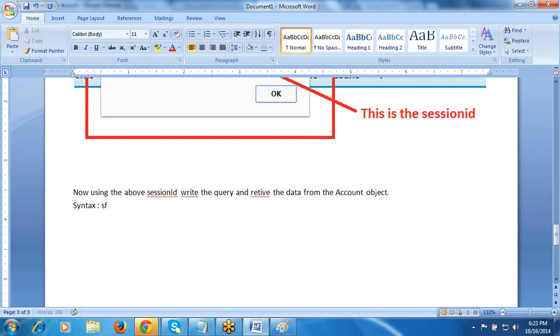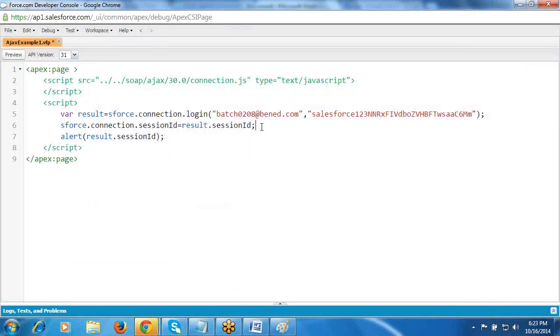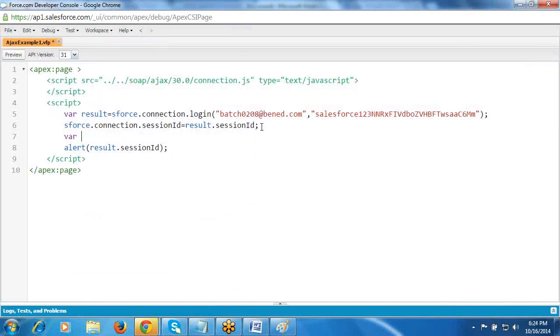Syntax: sforce.connection.query, generate a query and write a query. Now sforce.connection.query, you are writing a query now. Now let us see here. Now the session ID is generated. Now I am creating records equal to sforce.connection.query, select ID, name from account. Now I want to display my records.